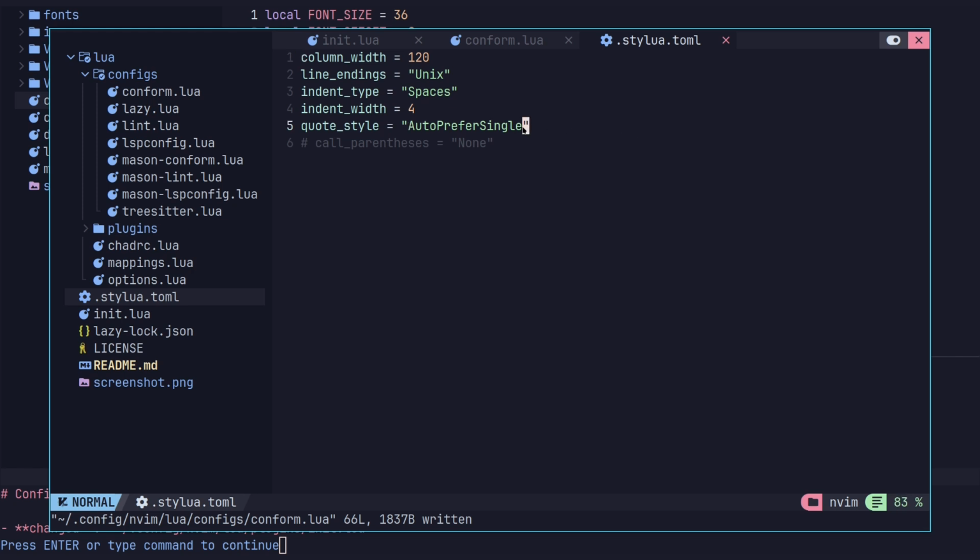So I changed this single to double, or I changed the double to a single. So if I change it back, right. Well, let's leave it single first.